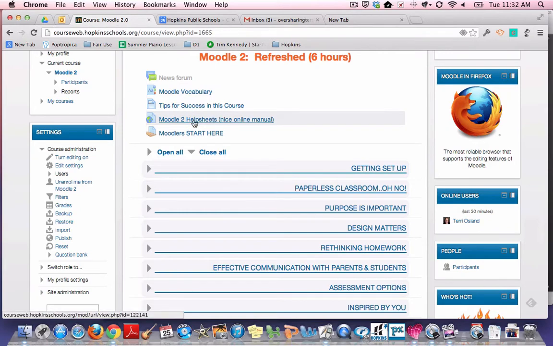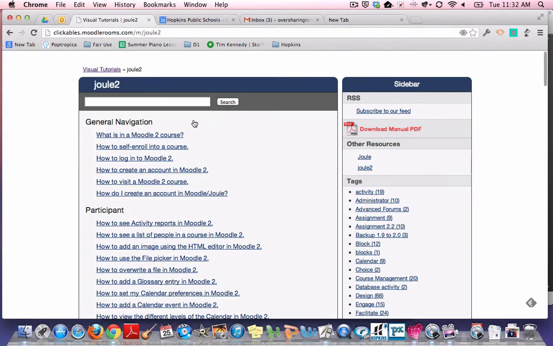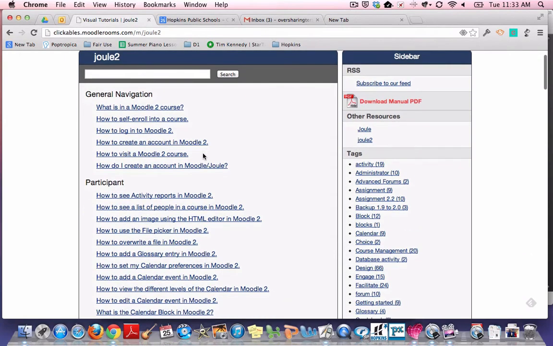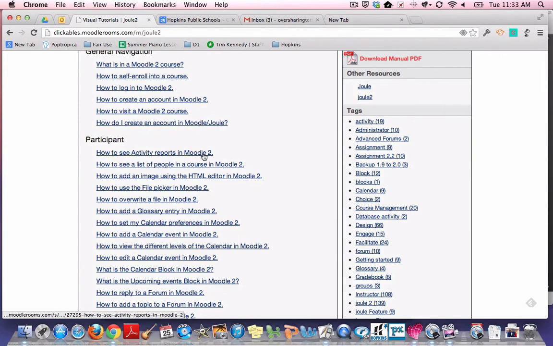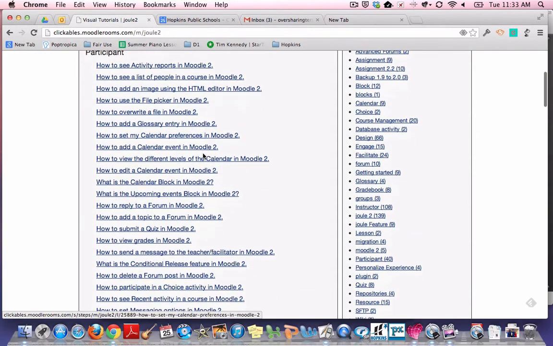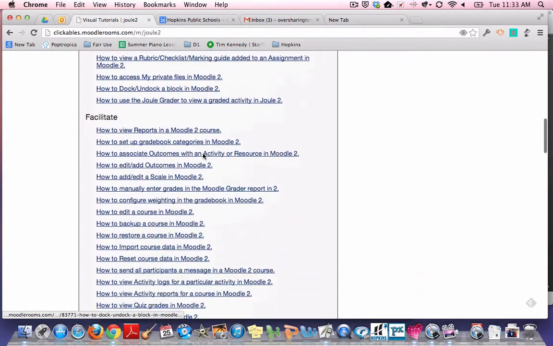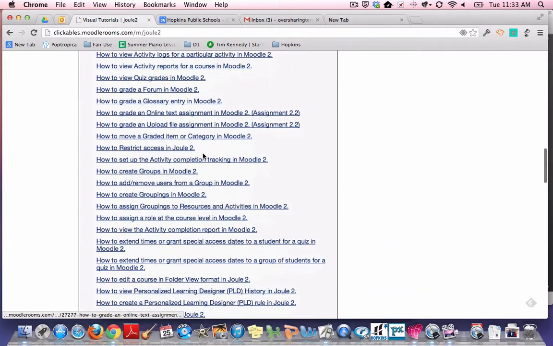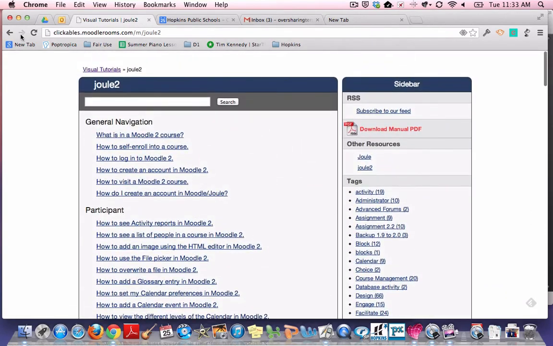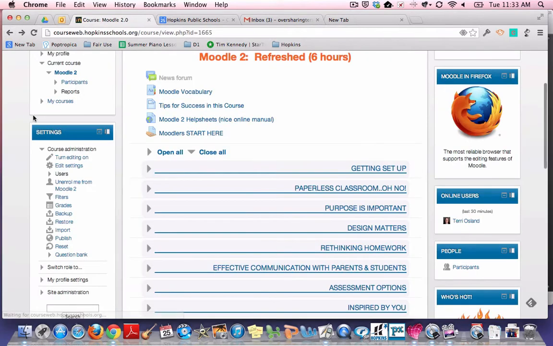Now, I also wanted to let you know that if you click on the Moodle 2 help sheets, it's a hot link that will bring you to basically an online manual. So if you've ever just been pining for basic instructions, kind of like help sheets for the small little things, you are going to be able to find it here. So this is a really good set of help sheets, and there's lots of different things here that you might want to reference. But they're not mine. That's just me linking to another site where I found some good help sheets.